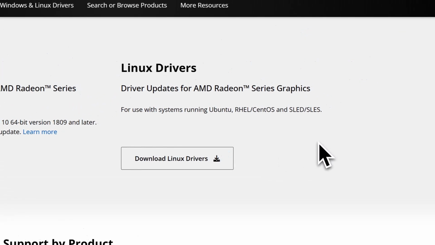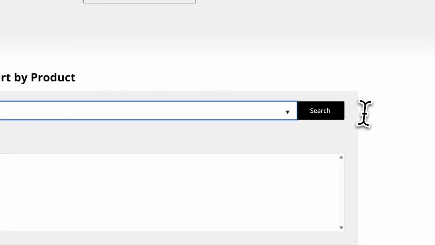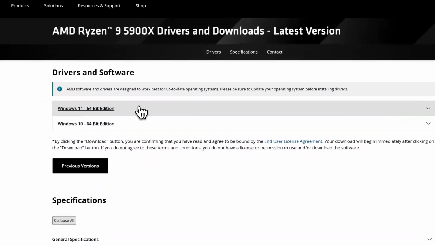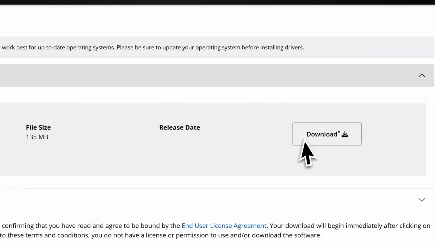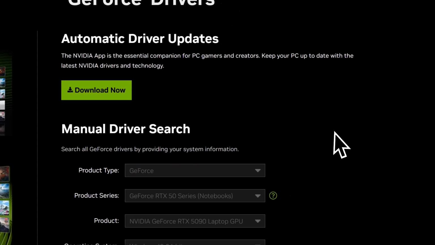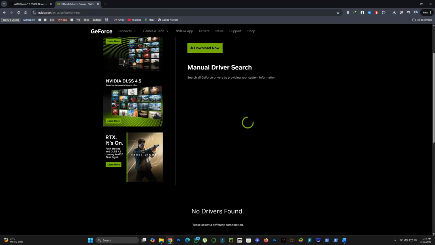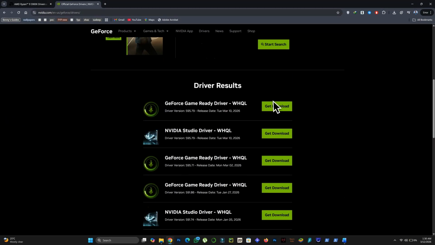If you use AMD, go to the official AMD driver website and type the name of your GPU in the search box. Select your graphics card model, choose your Windows version, then download and install the latest available driver. If you use NVIDIA, open the official NVIDIA driver page, enter the details of your GPU, and start the search. Download and install the latest drivers shown in the results.